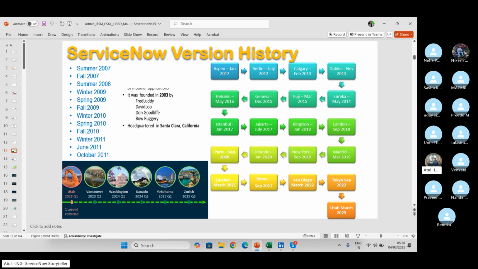Then 8, then 9. See, now you can see in 9 there are 3 versions. In 10, 3, 11, 3, 12, 2. Then in 12 they started calling it with city names. Aspen, Berlin, Calgary, Dublin, Eureka, Fuji, Helsinki, Geneva, Istanbul. I am the one who started my journey with Eureka somewhere. When I joined, my client was using Calgary. So I know ServiceNow from those ages. More than 10 years now in the ServiceNow ecosystem.